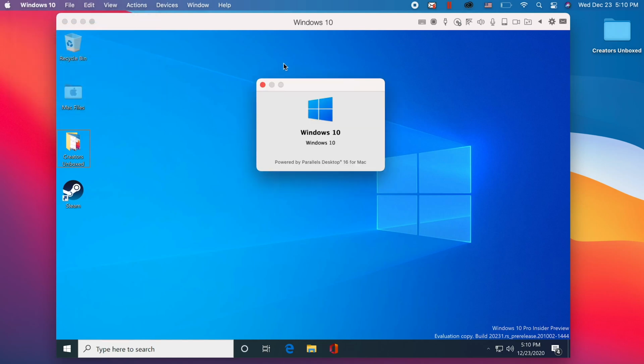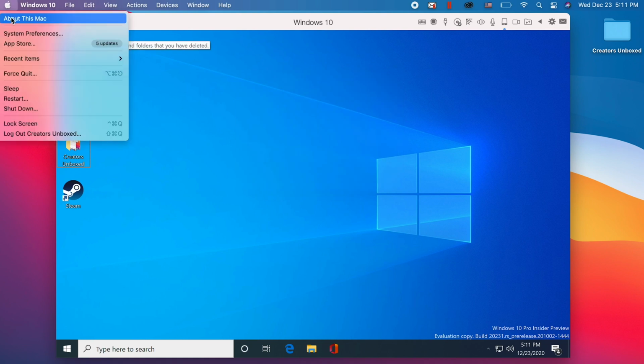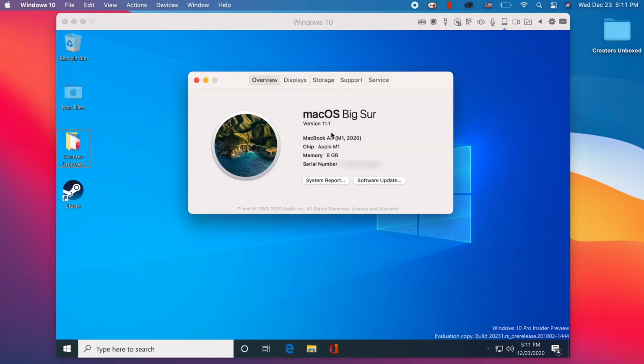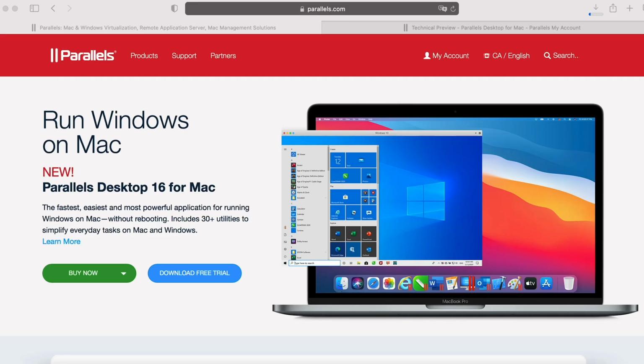I was able to get Windows 10 running on this M1 MacBook Air. As you can see right here, it's Windows 10, and I can confirm that I'm running on the M1 chip. In this video, I'm gonna show you how to get it, and then I'm gonna show you how well it performs.